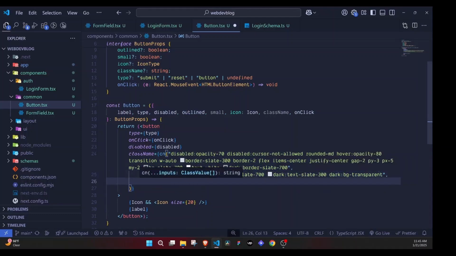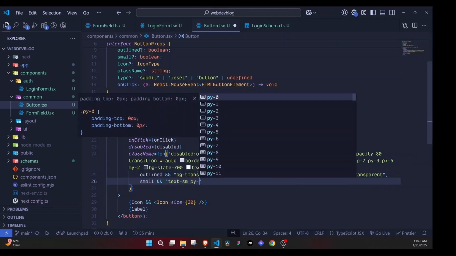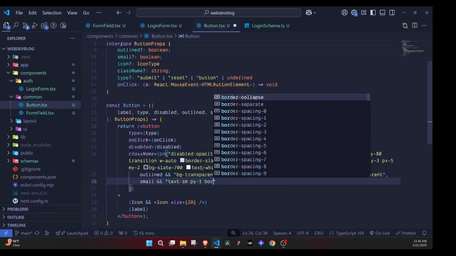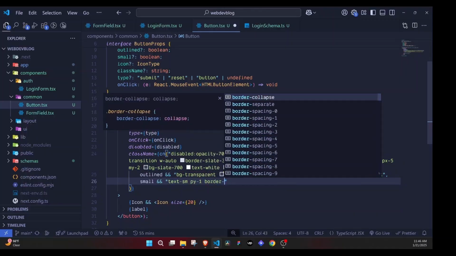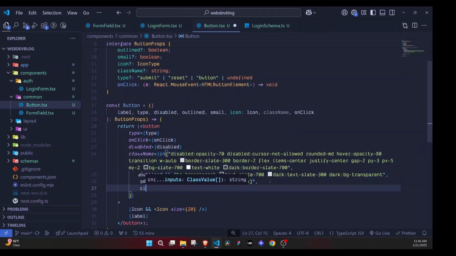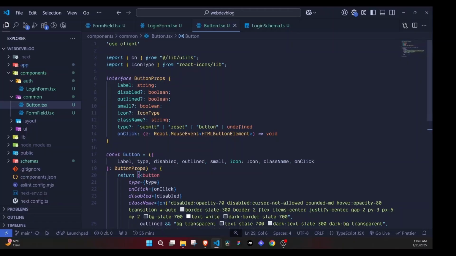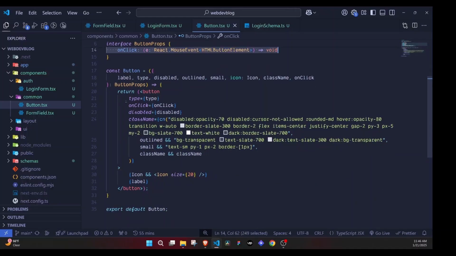Use a comma, you'll have small, and here you'll say text to be small, padding along the y-axis to be 1, then border to be 1px only. Also let's say px here to be 1. Actually let's say 2. If we have className, we'll make sure that we include it. Now here is our reusable button. We have the different props, and we used the props here and also here, and we can test it.